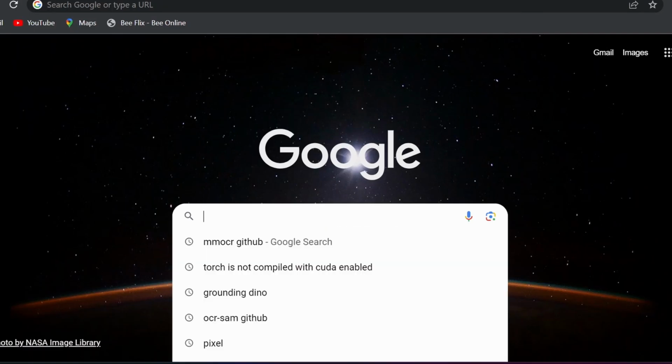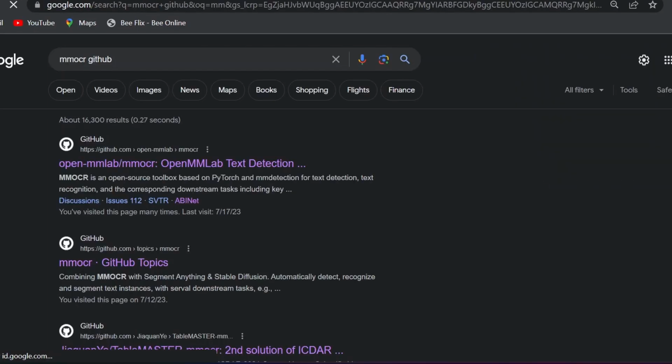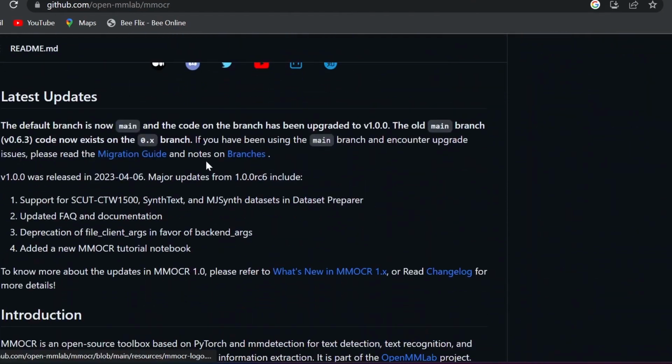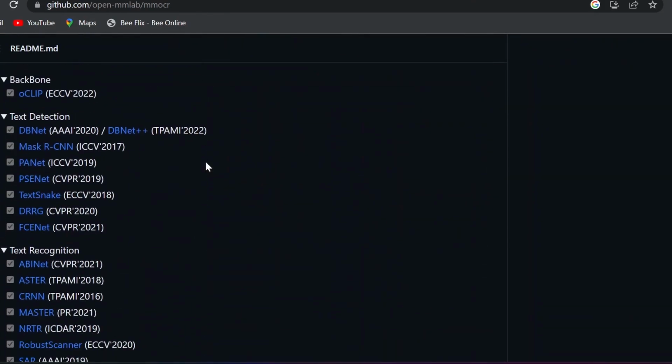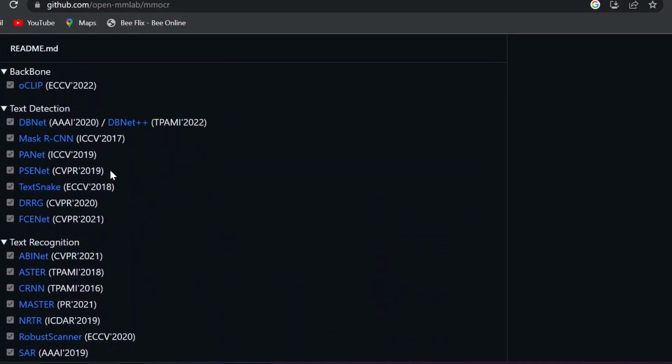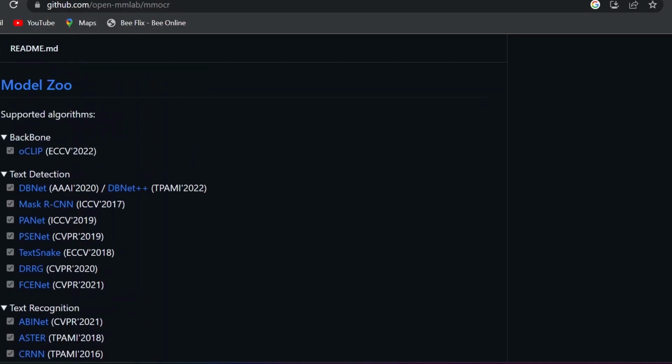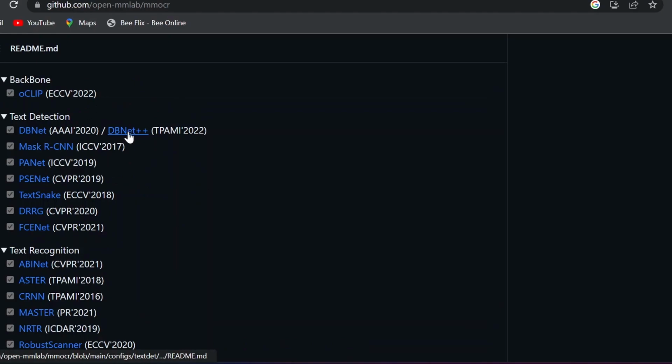Just search here for mmocr GitHub. Then you have to click the link and scroll down, and here you can see the model zoo and text detection, lots of available models here, and for text recognition you can see lots of available models here, with ABINet, and here is DBNet++. Basically DBNet++ is the latest one, and here adaptive scale fusion is applied on the DB network, and it gives us a more accurate binary map for text detection inside the image. That's why I have used it.